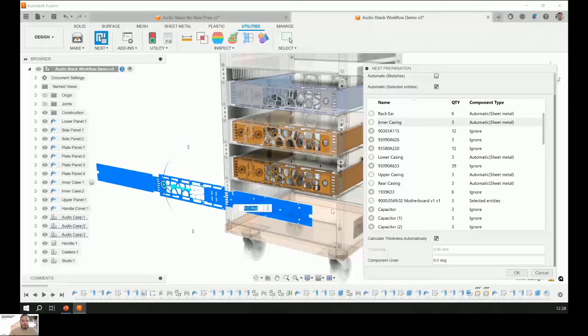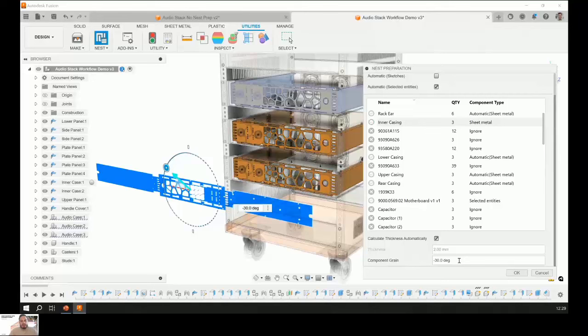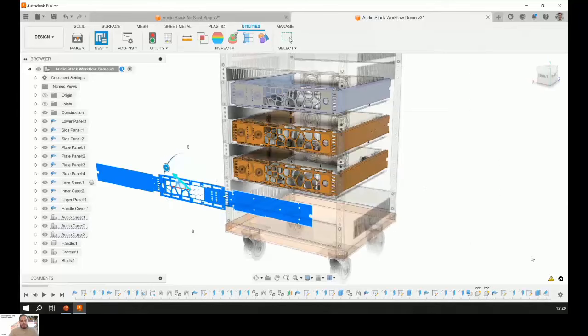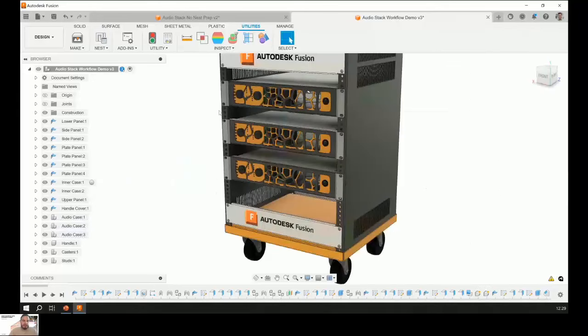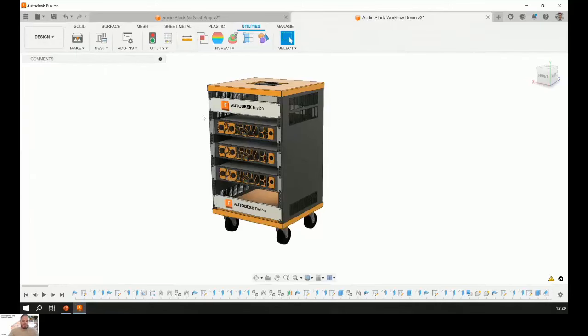So here, using this little gizmo, you can just rotate the component grain to the direction that it should be inside of your design, and that will then carry over inside of your actual nesting study. So nesting preparation is really the first step, and I would encourage you to spend a little bit of time making sure that the nesting preparation is solid, and then you'll have a great time in the manufacturing environment setting up the nest.